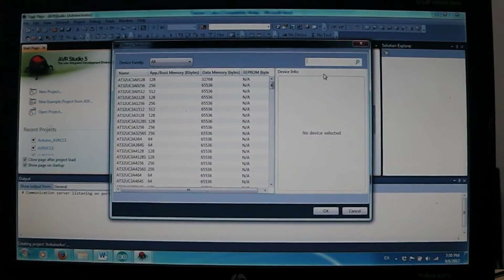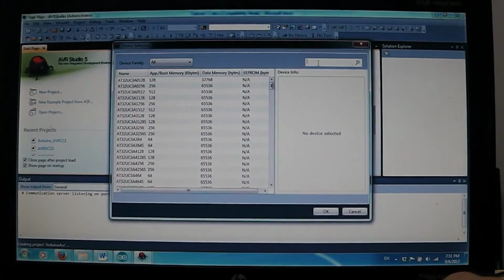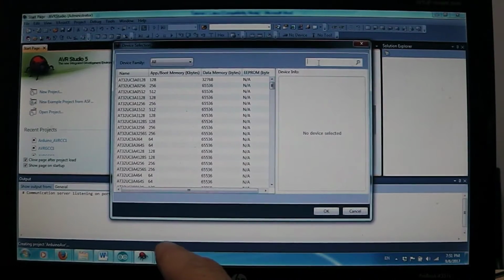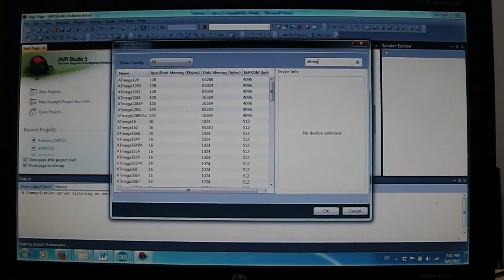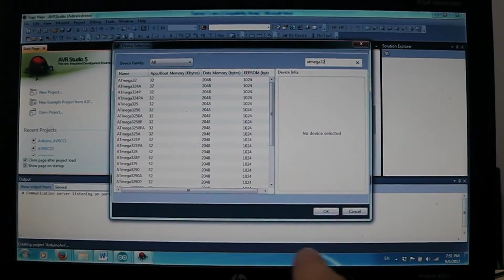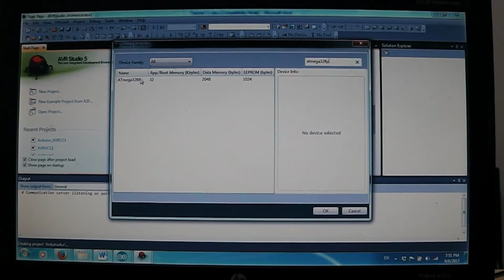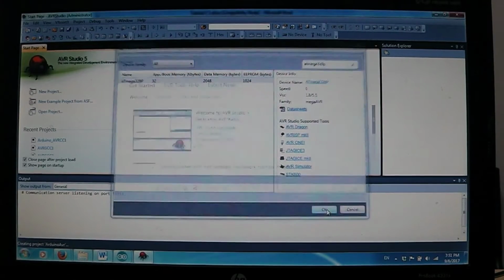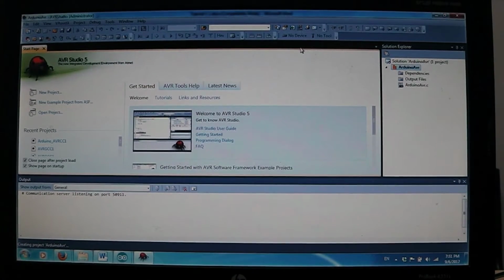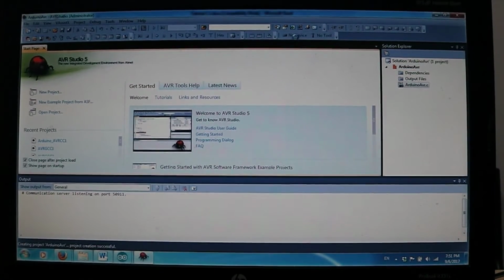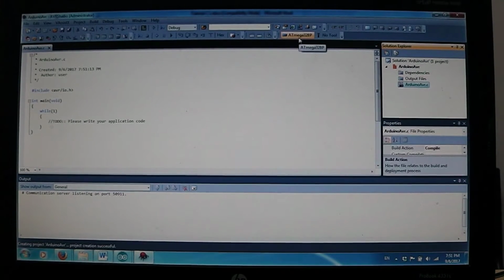So it will ask us to choose the device, which is the microcontroller. Arduino Uno is using Atmega 328P. Okay, so this is our device. Now it will update the device here. As you see, the device is Atmega 328P.